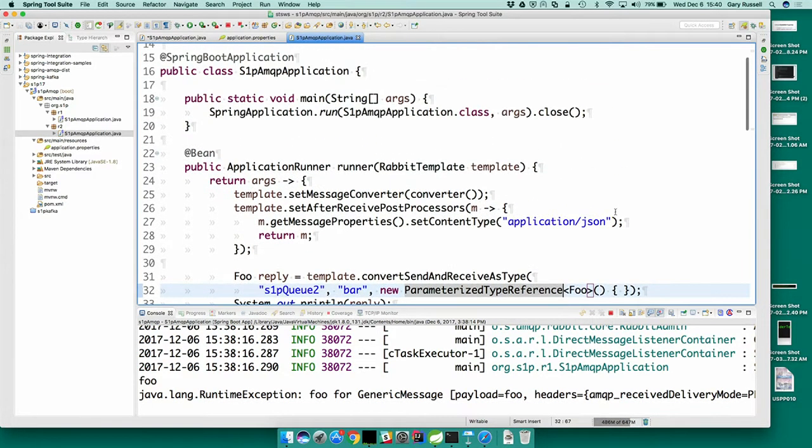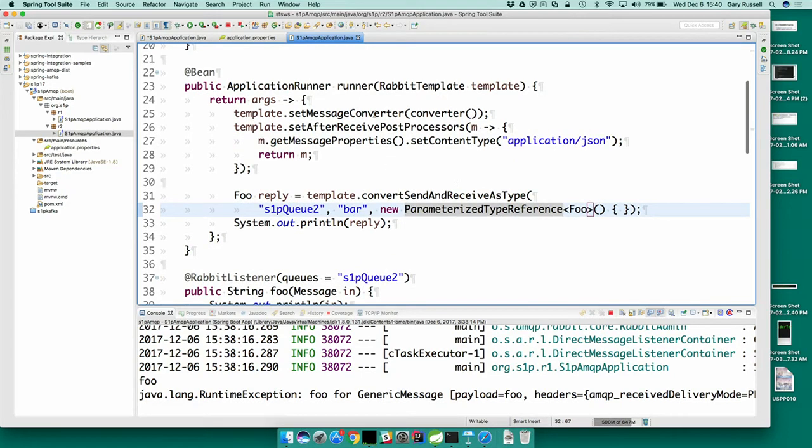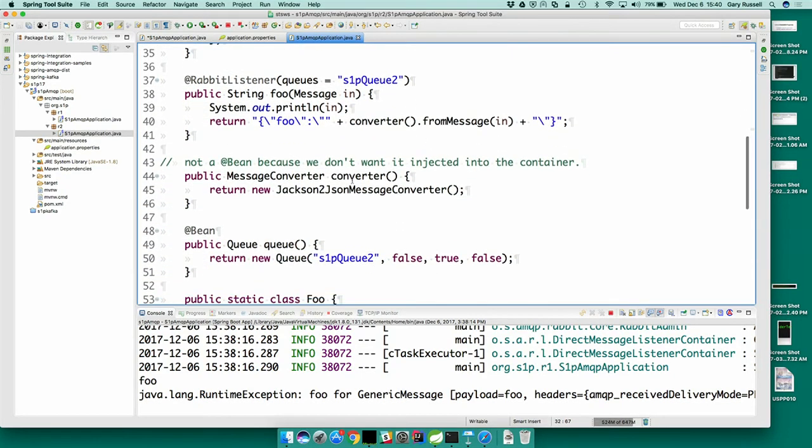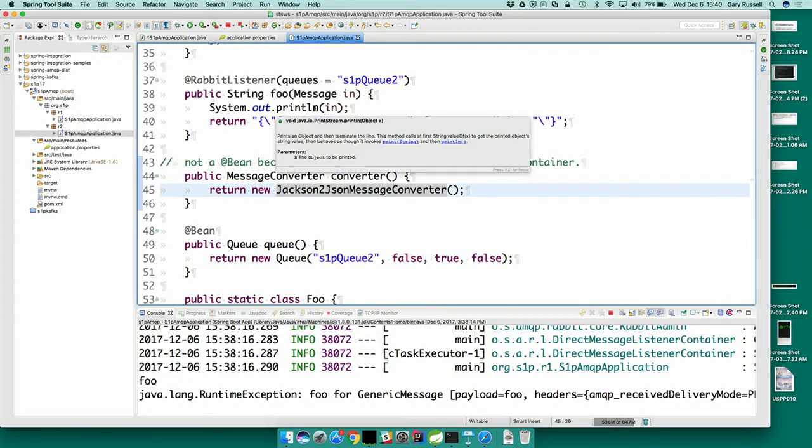And I've done a bit of a kludge here. So first thing I'm doing is I have a JSON message converter. I'm not declaring it as a bean, because if I did that, Spring Boot would auto wire it into both containers and the Rabbit template. I don't want it in the container, because I'm trying to demonstrate that if you're talking to a foreign or a non-Spring application and, let's say, it doesn't set the content type. This actually came up on Stack Overflow in the last week or so. Somebody couldn't control the responding system and it wasn't setting the content type.